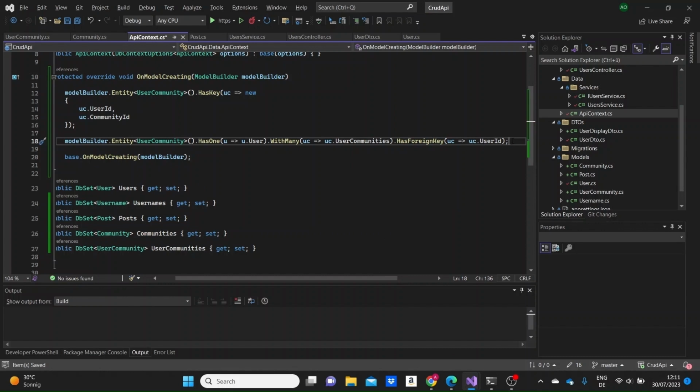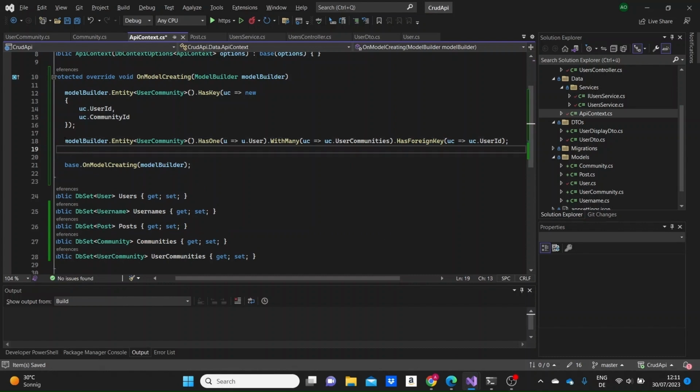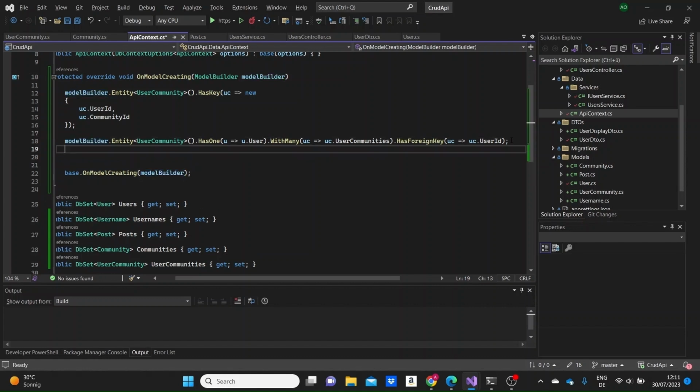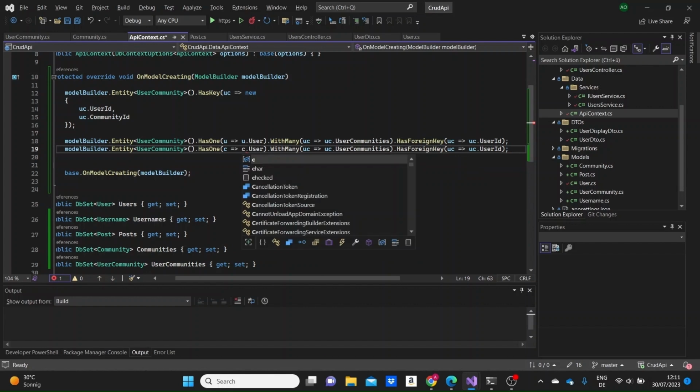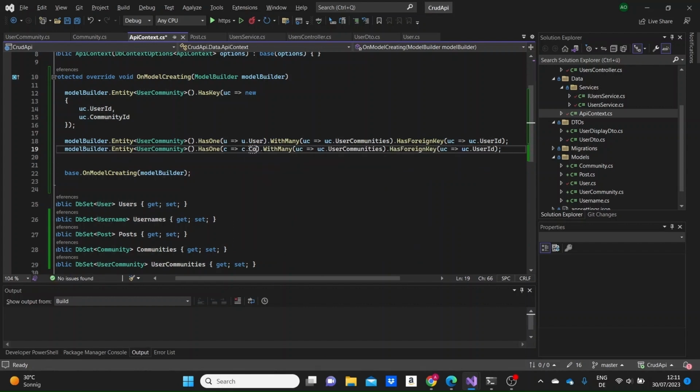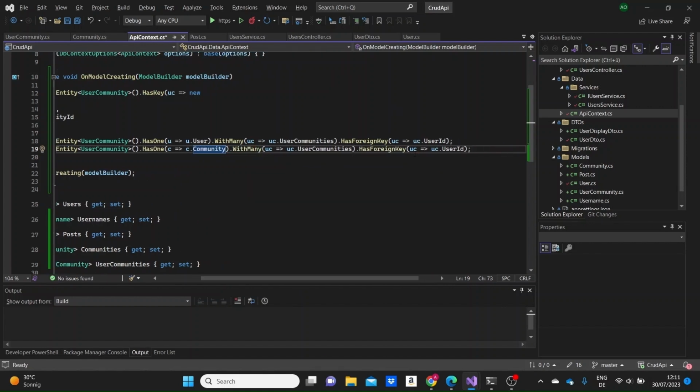That's the idea, that's the logic behind it, and we'll do pretty much the same thing for the community model as well. So I'm just copying it down and pasting it here and just modifying it. So HasOne, we write here the Community. The Community is connected to many UserCommunities, and the foreign key that the Community has is going to be the CommunityId.